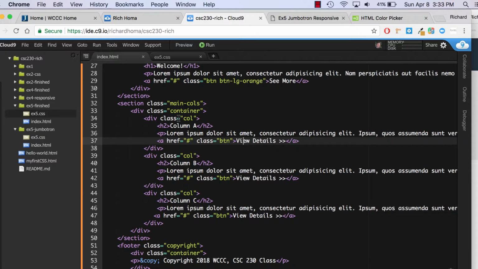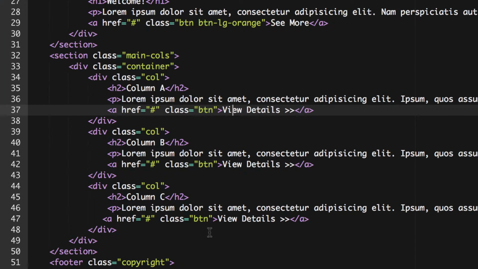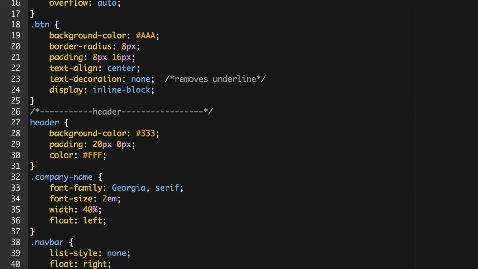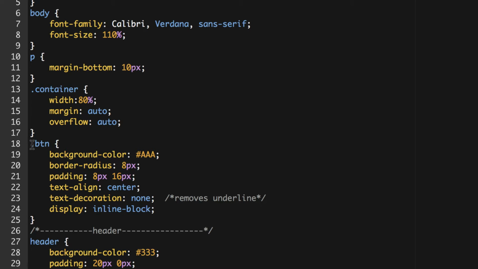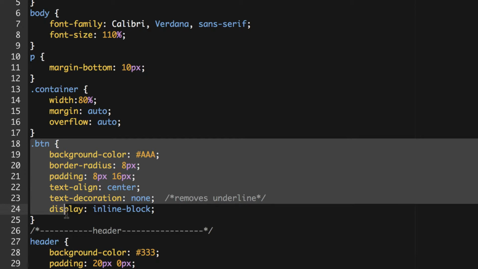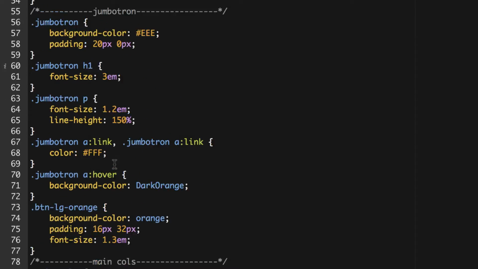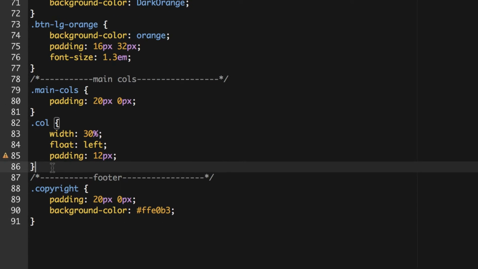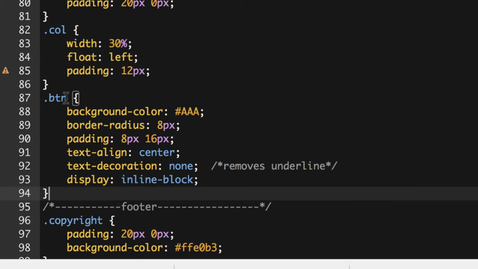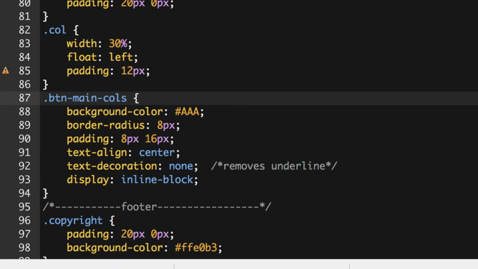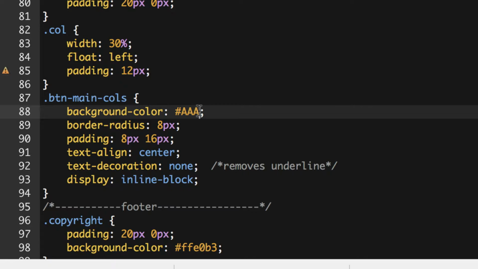So here are our buttons that are in here, and they all have a class of button. So they're just using the generic button, or our default button, and that's this one. And again, maybe I'll even copy all this stuff, because then we could just change some stuff about it. And I'll go down into the main calls, and I'll put this in here, and I'll make a new class called button dash main calls, just so I know they're like that.